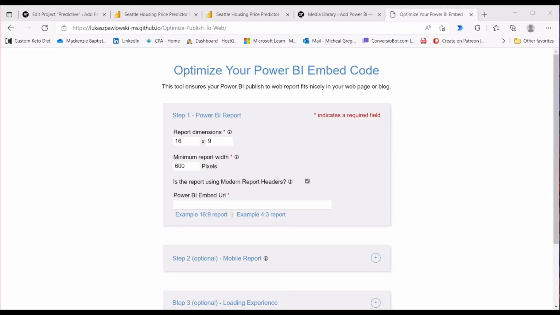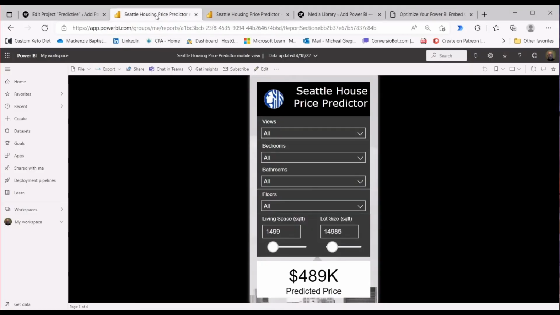Okay, I'm going to demonstrate how we can use this optimized code a second time. This time we're going to use the enhanced features. The website allows us to specify the URL to a second report for a mobile view. The Microsoft iFrame does not support mobile views. There's no workaround for the issue. So for the Seattle Housing Price Prediction Report, I created a mobile view which is 300 by 533 pixels.